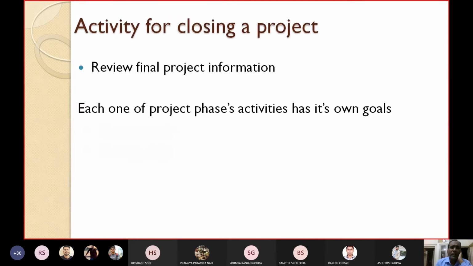And what are the activities required for closing a project? You review the final project information. So what is the information available? Review the final project information, then you can close a project. In fact, we will take a class, if time permits, on closing a project, how a project can be closed. Don't say that only the successful projects are closed. Unsuccessful projects also we have to close and review them. How to close that, we will discuss maybe in a class if time permits.